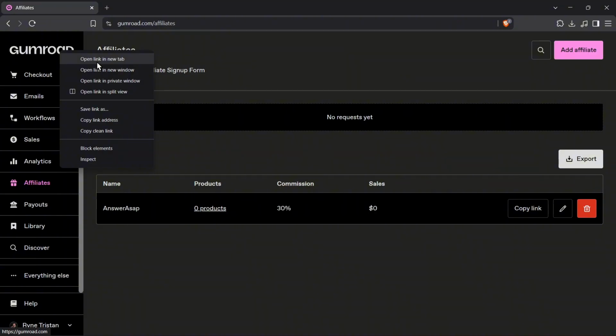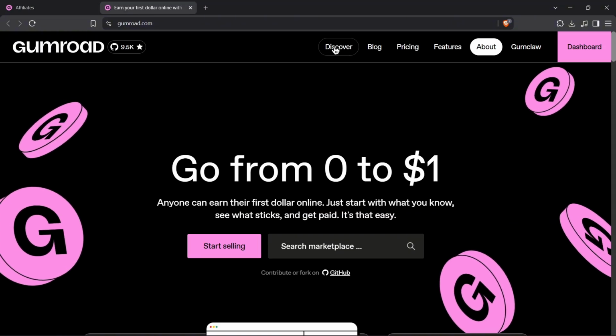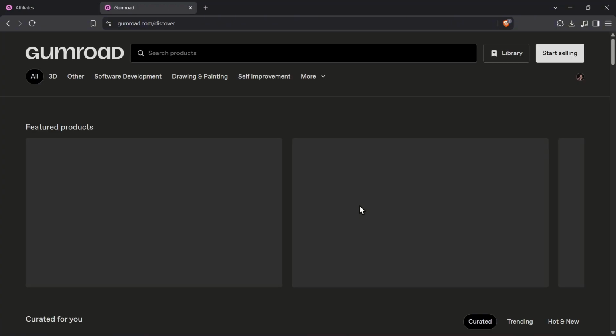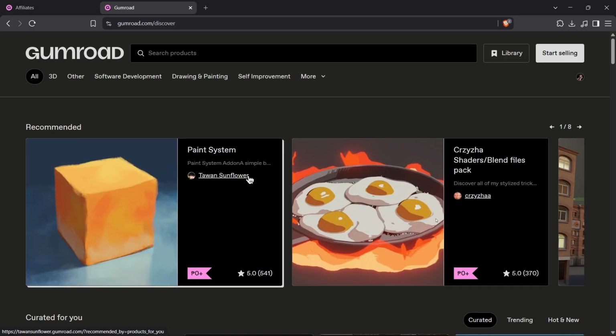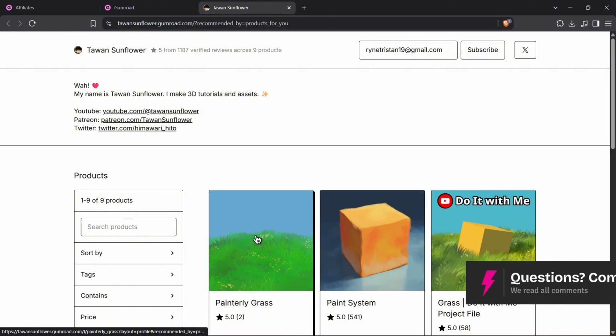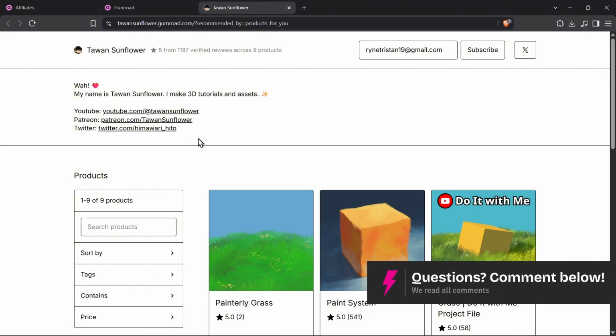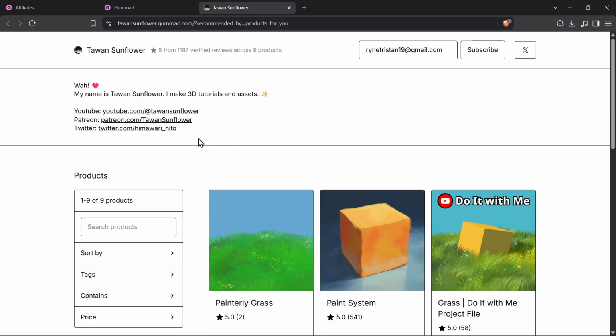First up, you need to go ahead and go to Gumroad, Discover right here, and then find the specific creator. Let's say this creator right here. You can click on their profile and then find their channels and look for a way to contact them. You would need to ask the creator if they are open, or just basically explain how you plan to promote their product and to ask if they are open to an affiliate partnership.